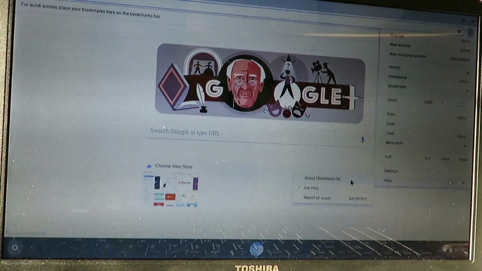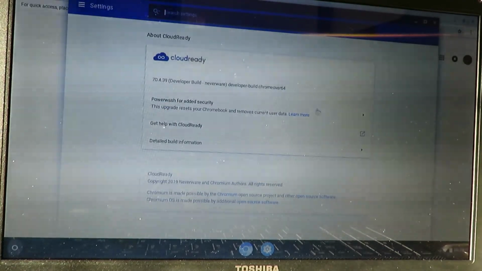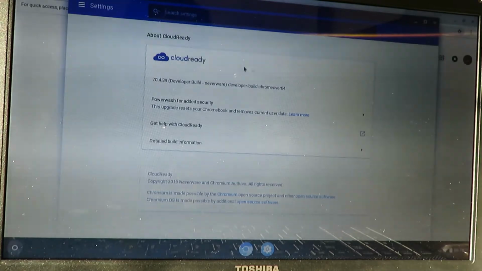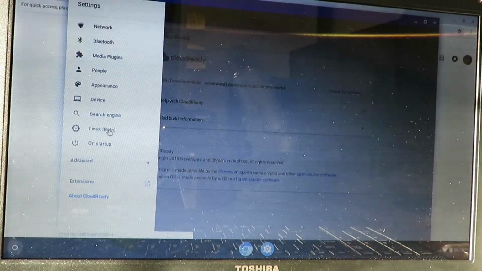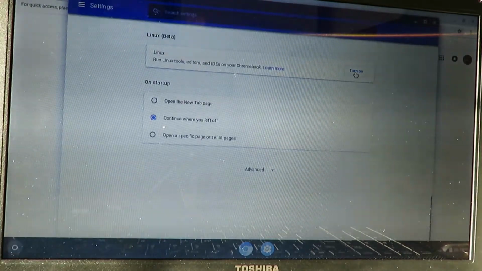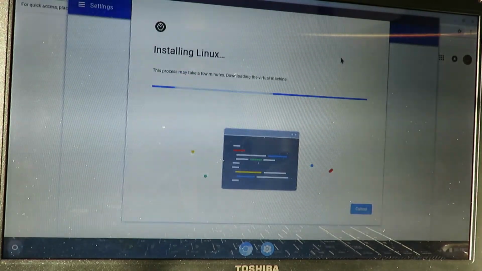So we have to go to help about Chromium OS. And then I guess it thinks it's already up to date. Alright, fine. So then we have to go to Linux beta and click turn on. And then click install. 300 megs of data, so that shouldn't be too slow, I wouldn't think.